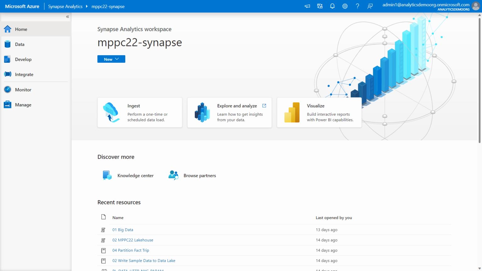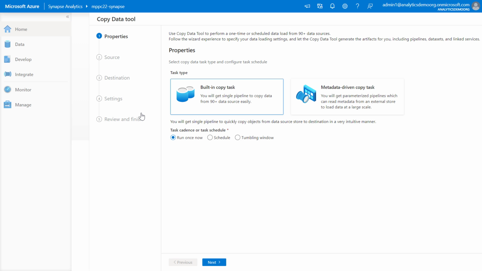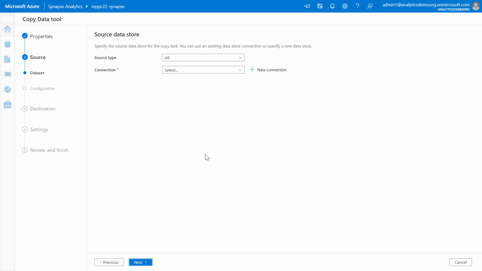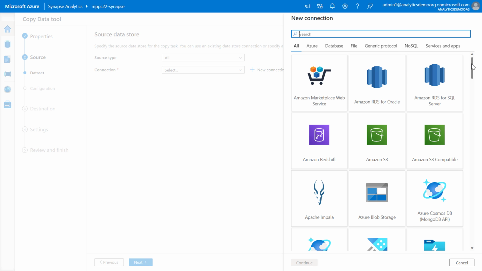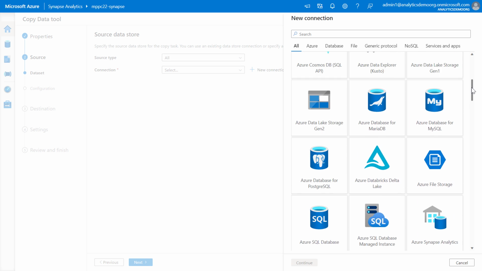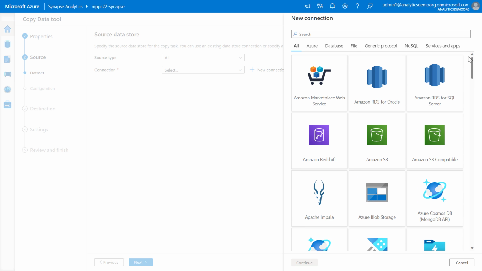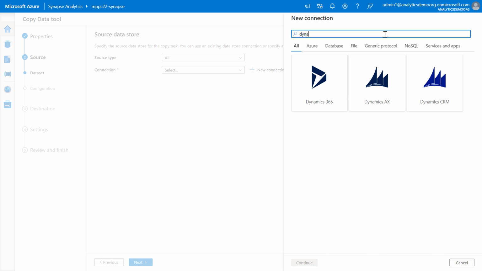Let's now open our Synapse Studio homepage and hit our ingest option. From the copy wizard, we're going to leverage the built-in copy task to ingest two tables, opportunities and accounts. As we hit next, this will take us to define our source type and set the connection where we can choose from more than 100 built-in connectors. We can search for our Dynamics 365 connector in the search bar and then define the properties of this new connection.